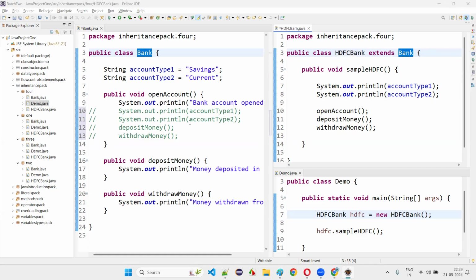I think Jahnavi's question is clear. Okay. Yes, sir. At a time, multiple classes cannot be extended. Only 1 class can be extended by the child classes.